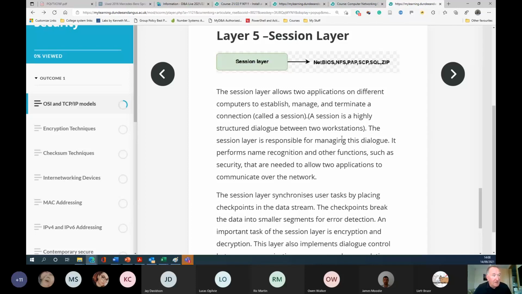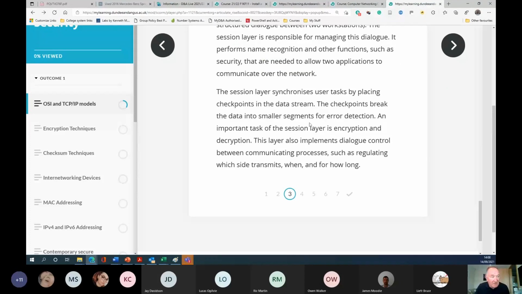But it's responsible for managing the dialogue, so it performs name recognition and other functions, such as security, that are needed to allow applications to communicate over a network. So you've got passwords and whatever else going on, any kind of way in, and it has to think about that. Then it synchronizes user tasks by placing checkpoints on the data stream. These checkpoints break the data into smaller segments for error detection. An important part of this is encryption and decryption. So you can see we've got two layers dealing with encryption and decryption, and they're the two layers directly involved with each other.